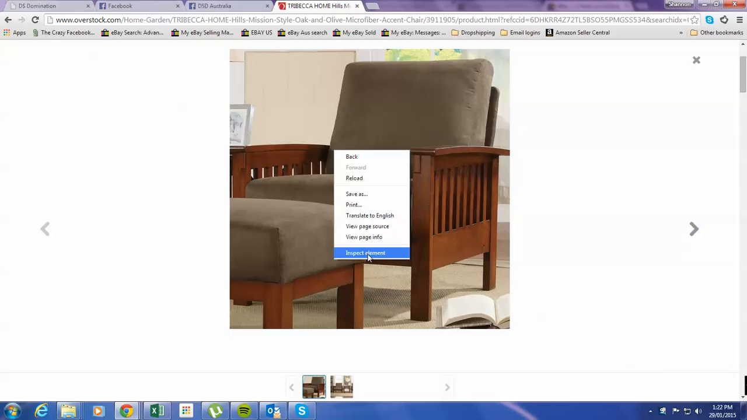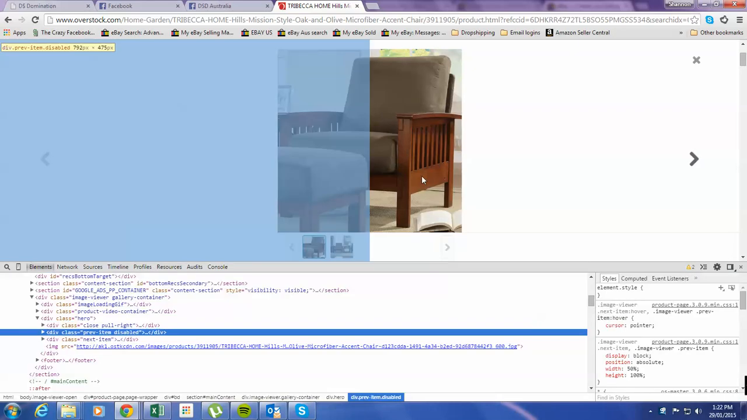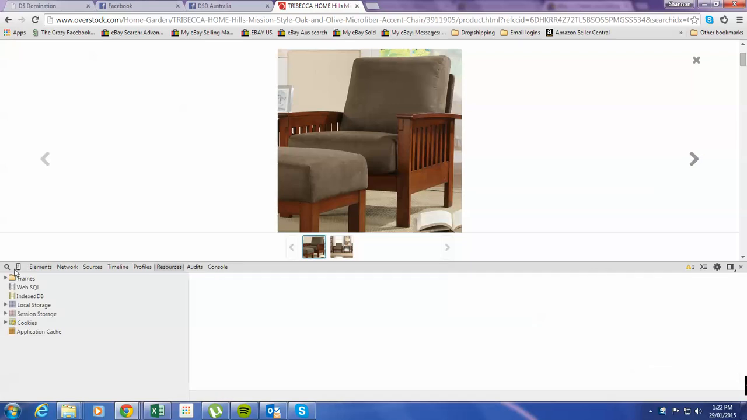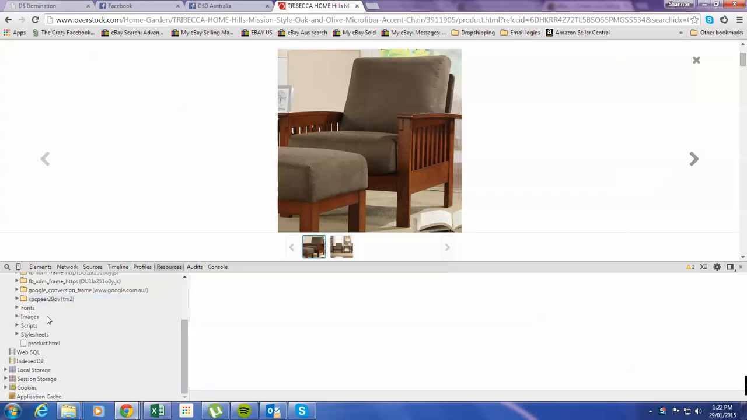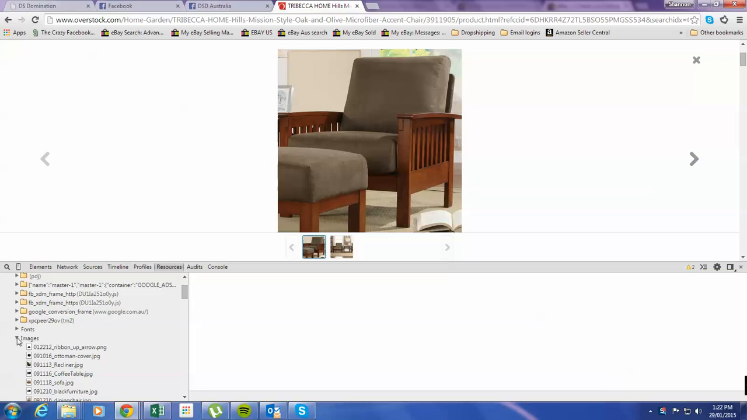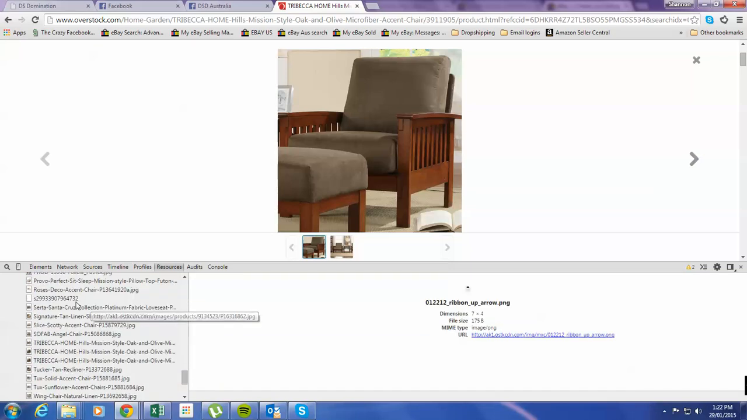First one is to go inspect element here. If we go inspect element, what we have been able to do here is bring up the background of the web page. So we go resources, you've got resources here, click on frames, click on product HTML. Then down here, you're going to be able to see images. Now you can usually scroll all the way down on this.